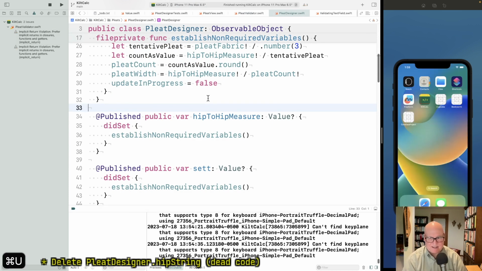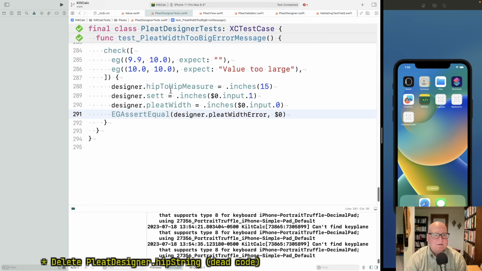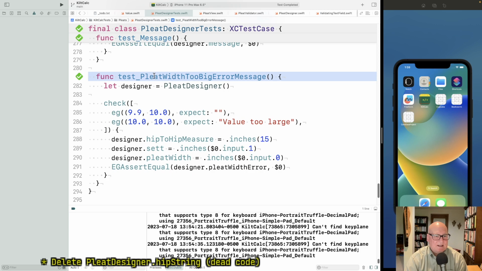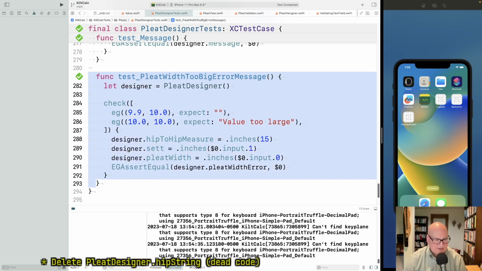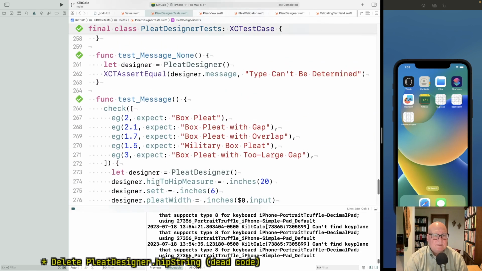All right, let's check tests. No member pleat width error. Who are you? Okay, yeah, test for that. Yeah, like we said, this probably was going away, and here it goes. Okay.